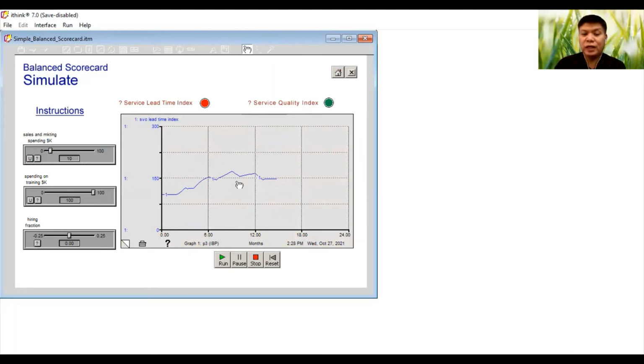So look here, I think we have achieved a slight decrease in the service lead time index. If we can maintain this direction in the succeeding quarters, maybe we can turn this into yellow and then ultimately into green. All right, so let's look at the number of customers there. We still have an increasing number of customers, although it is slightly bending downwards.